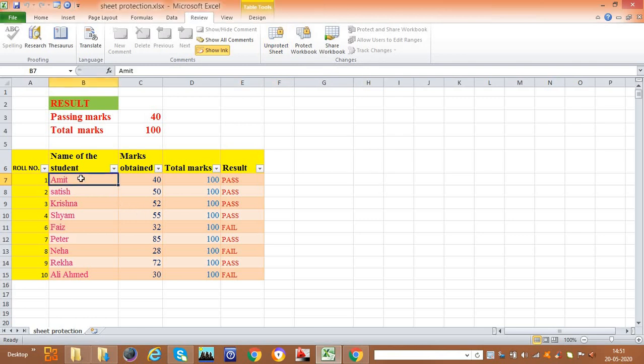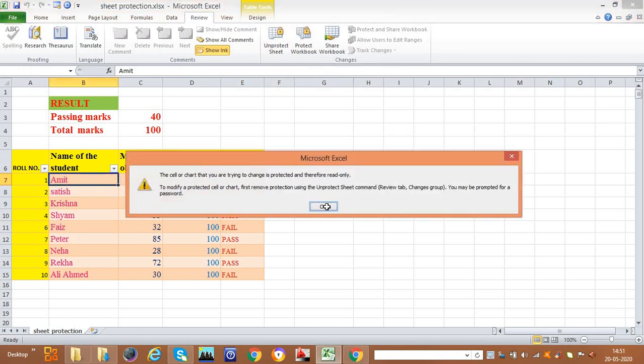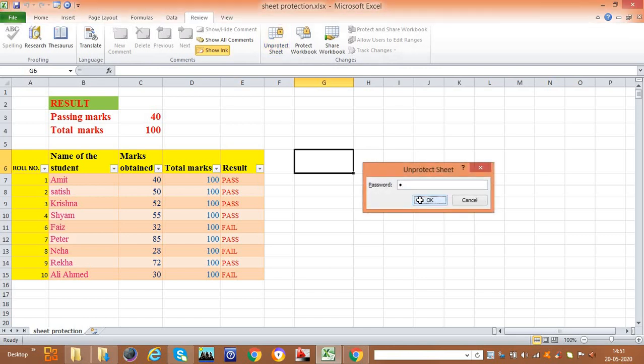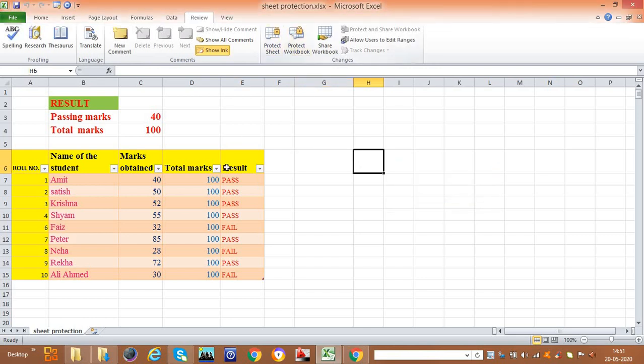Now if you want to make any change, just type anything. And this is the warning message you get. You cannot type, you cannot make any change. So this is the first method. Now I unprotect the sheet, so the sheet is unprotected.